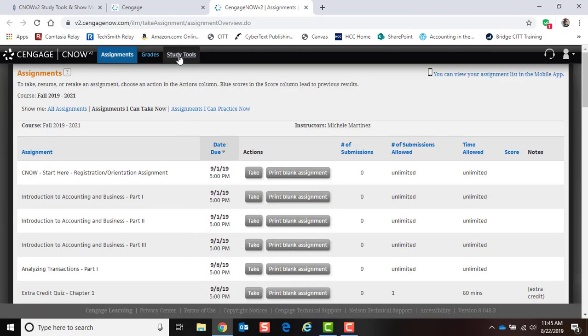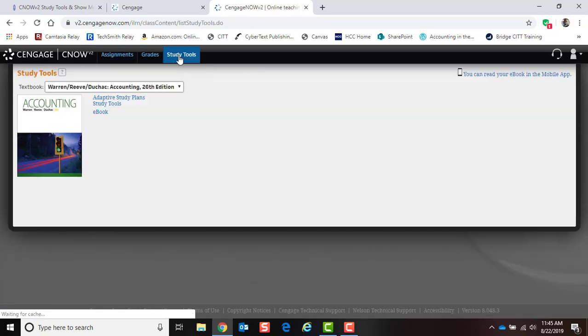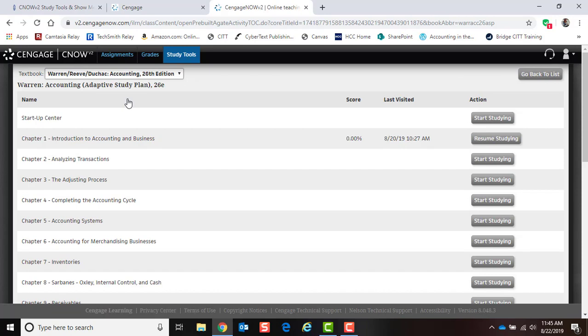All you have to do is click Enter the Course. And once you enter the course, what you're going to do is click on the Study Tools tab. Now, this tab is also available from any of your CengageNOW windows. So when I click on the Study Tools tab, I then click on the Adaptive Study Plan. You also have another Study Tools link here. So I'm going to first go over that Adaptive Study Plan.